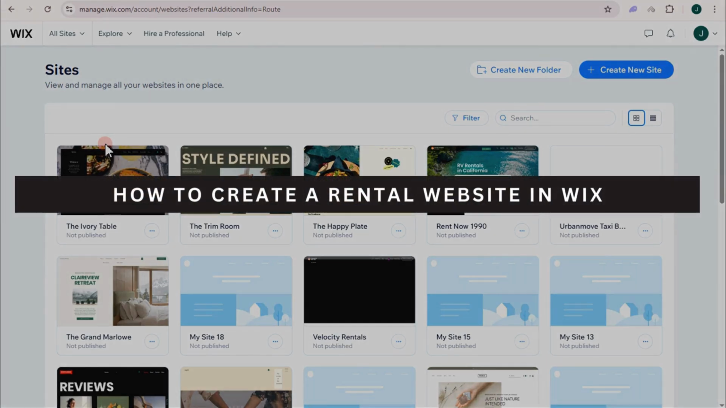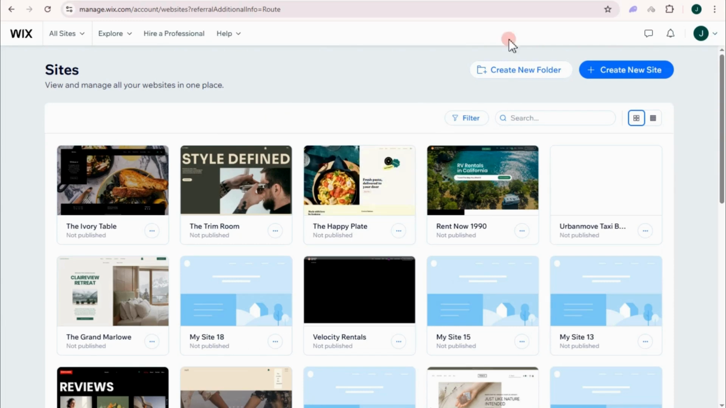How to create a rental website in Wix. So first, all you have to do is go to wix.com and then create an account. If you don't have an account, you can create one using your email address and password, or you can just easily connect your Google to your Wix. So this is what it looks like.